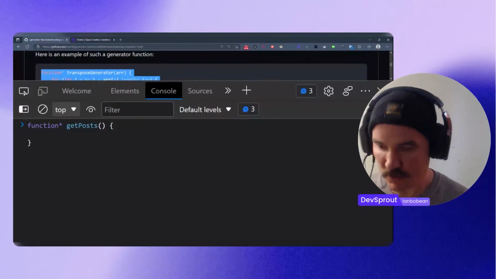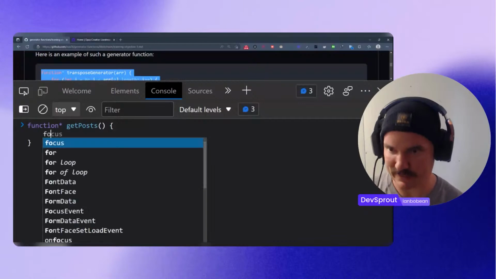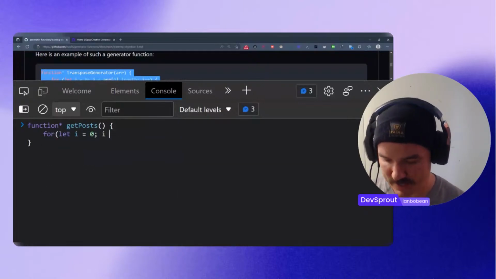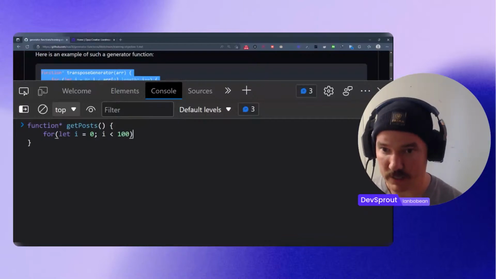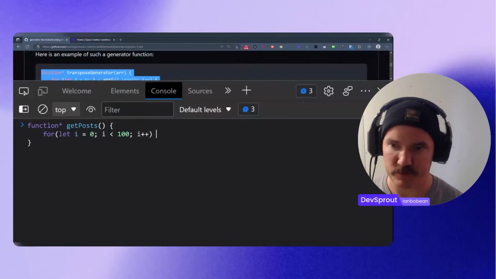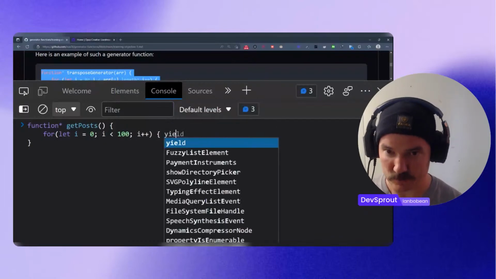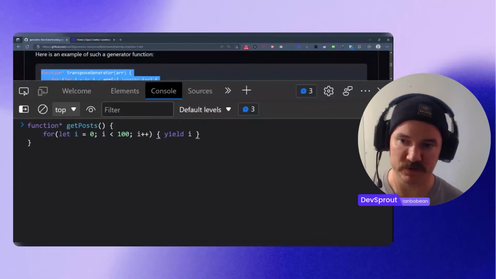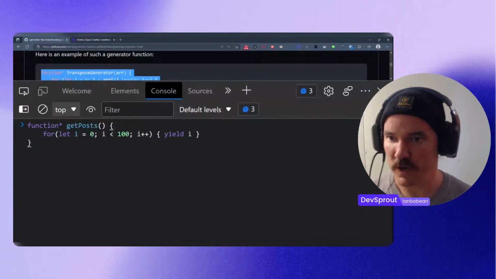Okay. So we're going to say for, we'll just do a traditional for loop. Let i equal 0, i less than, say, 100, and then i++. And then here, we're just going to yield i. Easy. You can put this on multiple lines if you want. I'm just trying to keep it simple.